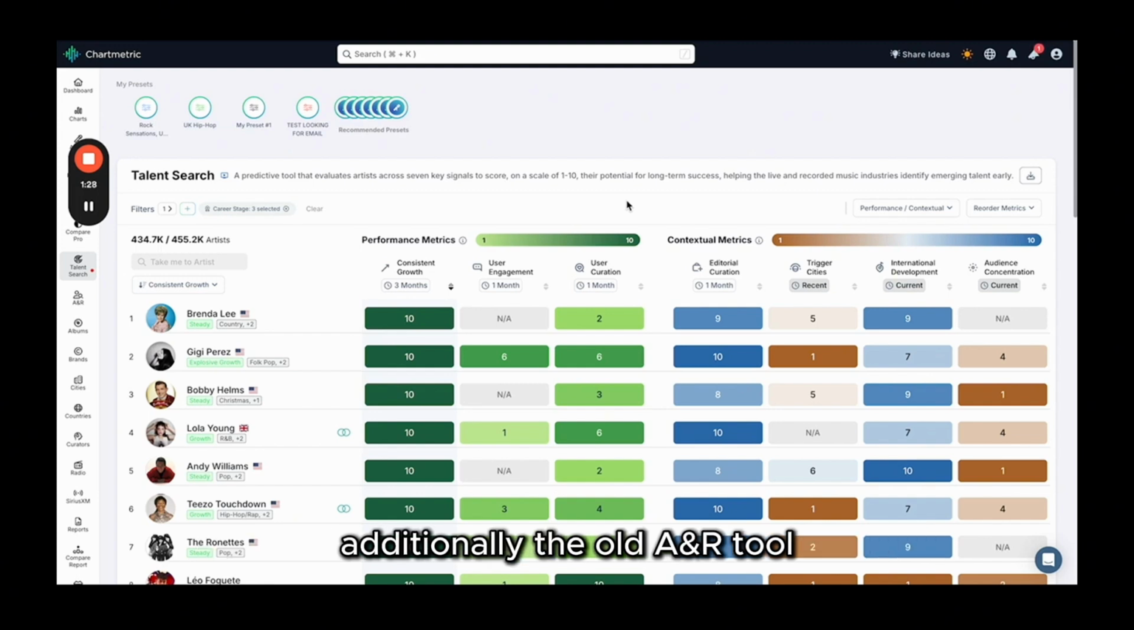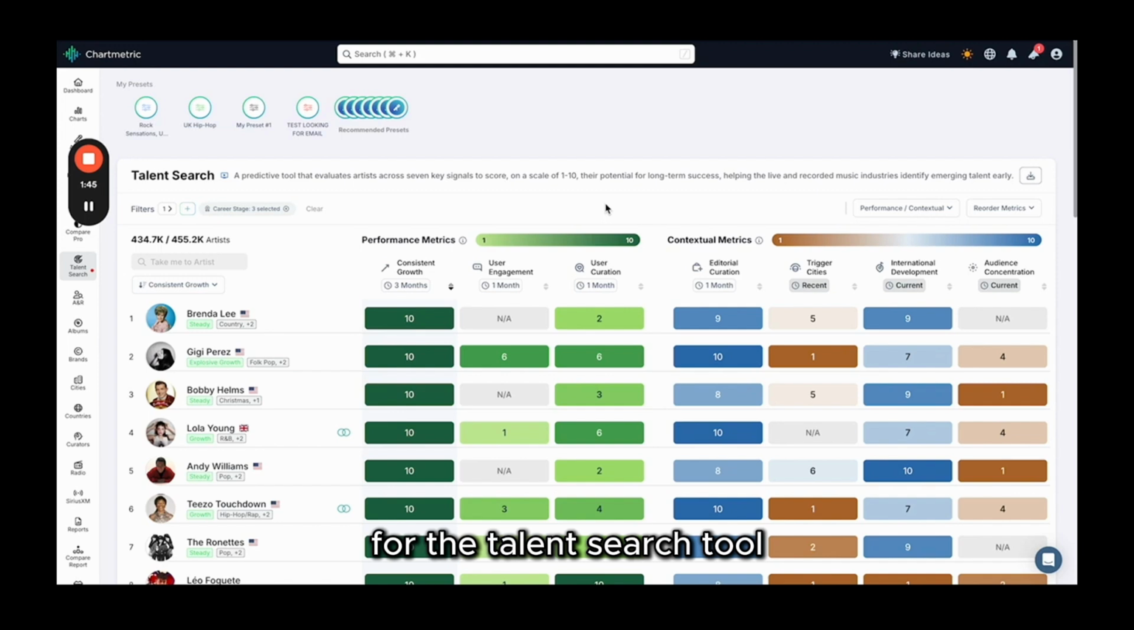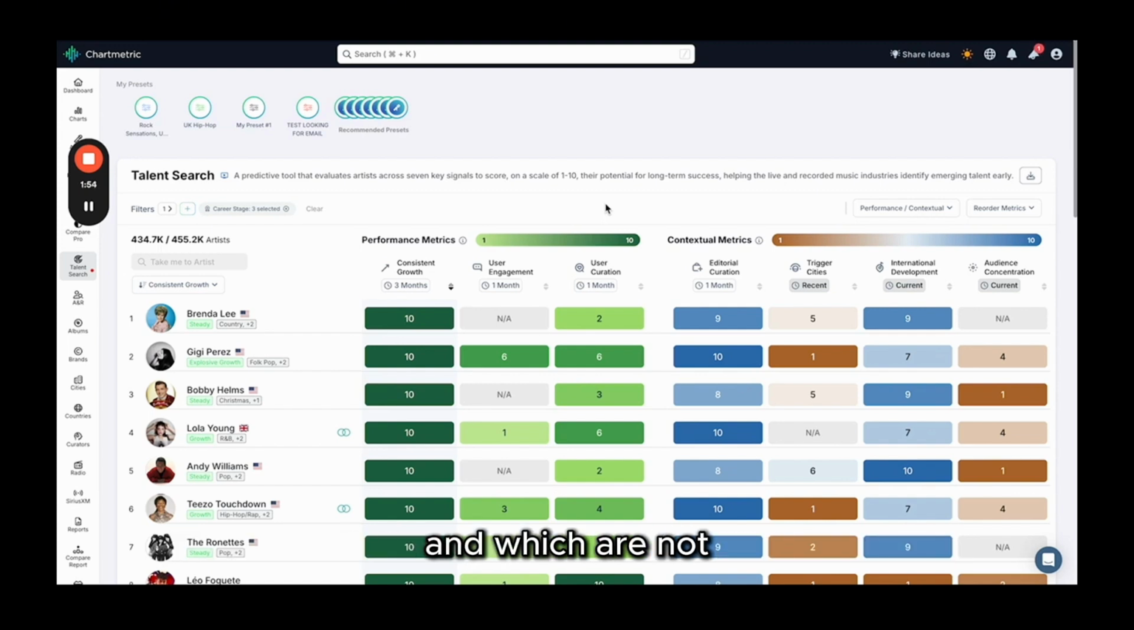Additionally, the old A&R tool had lists of artists that may be interesting from the perspective of talent acquisition or otherwise. However, the artists were limited in that we had already applied filters so that the pool of artists available was specific. For the Talent Search tool, this filtering has been minimized, giving you, the user, the ability to choose exactly which artists you feel are relevant to your search and which are not. Let's move on to break down some of the metrics within the tool.